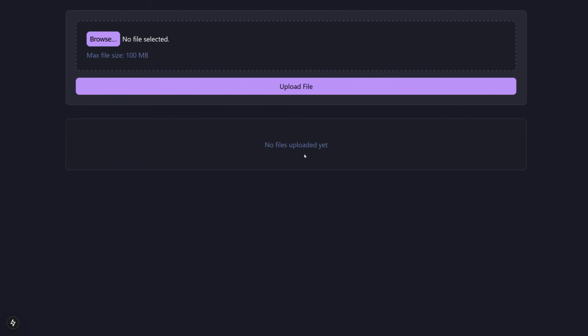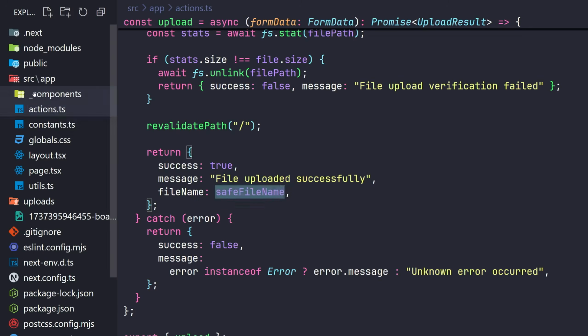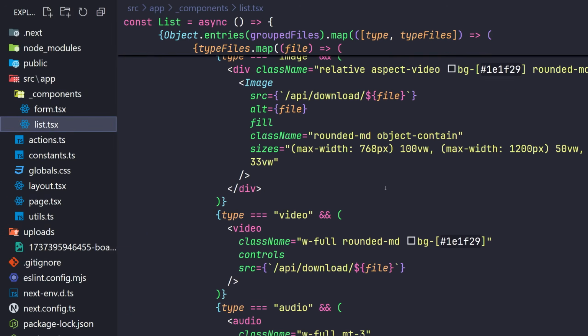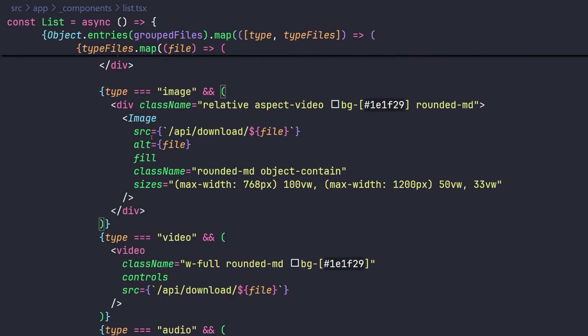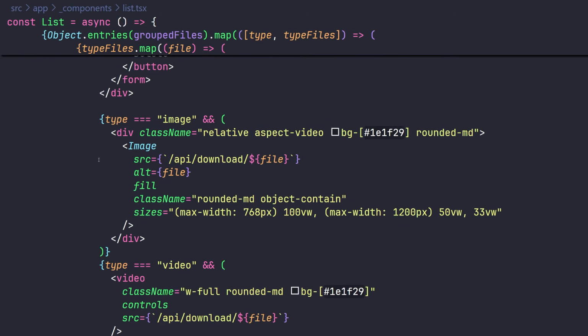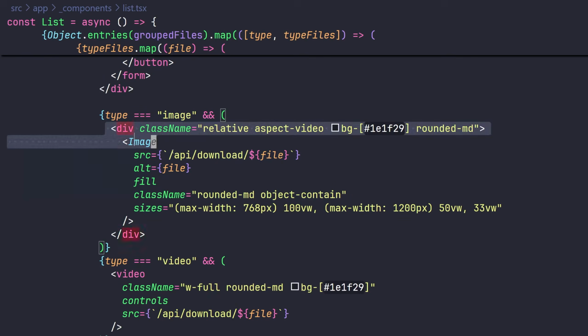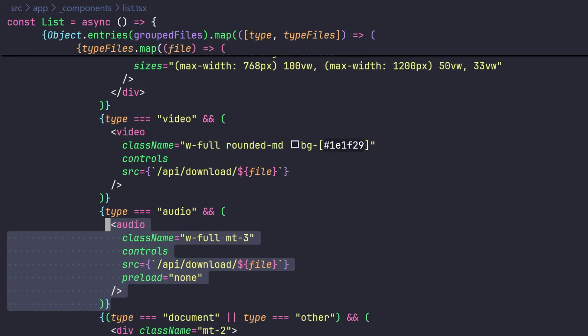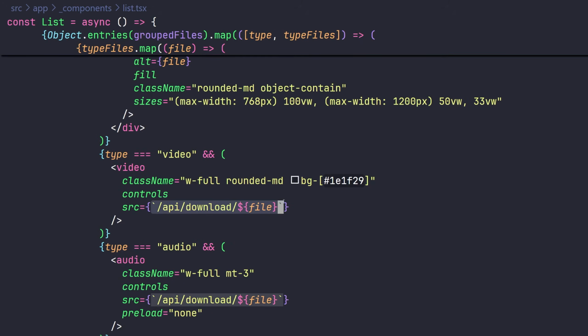Now we need to find a way to show the user the uploaded files by reading the uploaded files on our server. To do that, let me just open the list component here. And if you notice, for each file type and its presentation, here, here, and here, we see that there is a src property that is gonna get the file and show it to the user by using a simple endpoint or route handler that we're gonna create now.